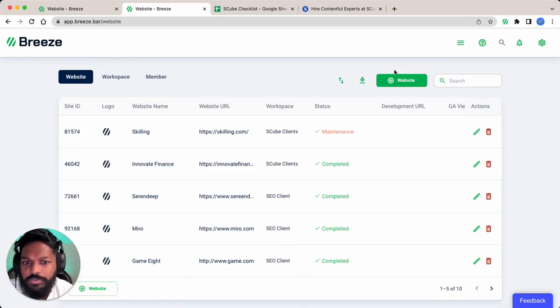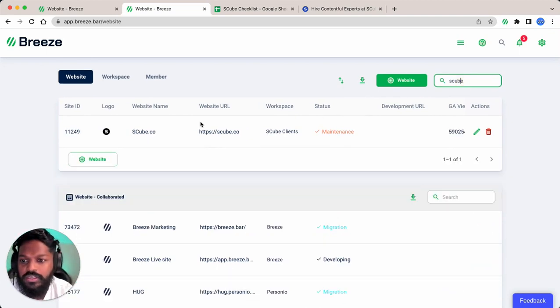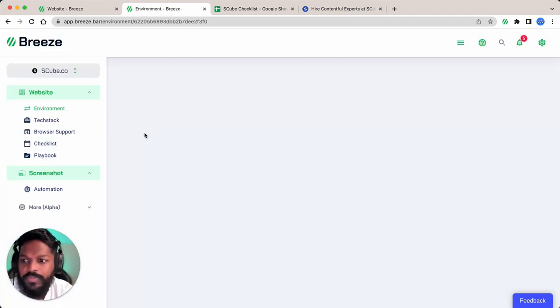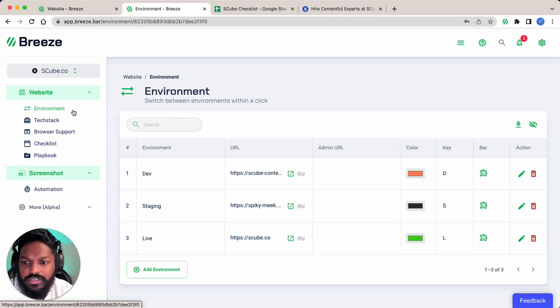As soon as you go to the website tab, let me show you an example of the SCube website. So I'm going to search for SCube and log in here. You are presented with the environment. Environment gives you a list of all your environments, that is live, staging, dev. You can add as many environments as you want.